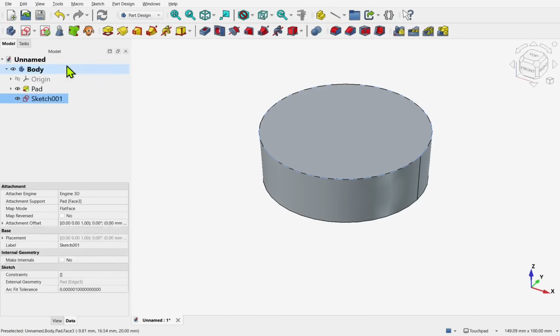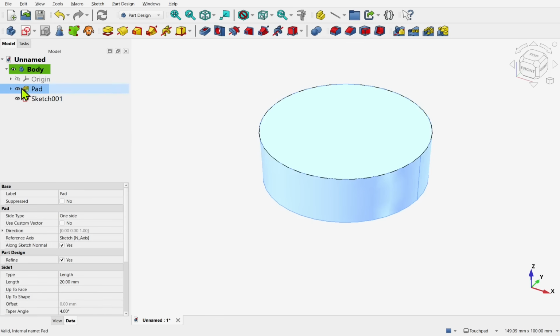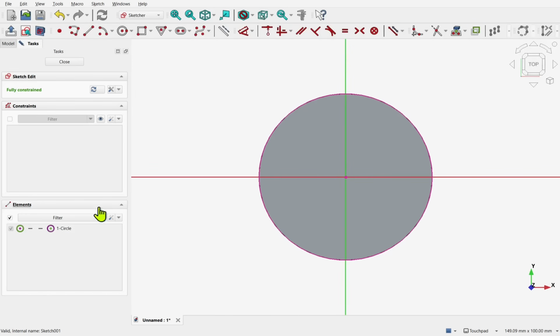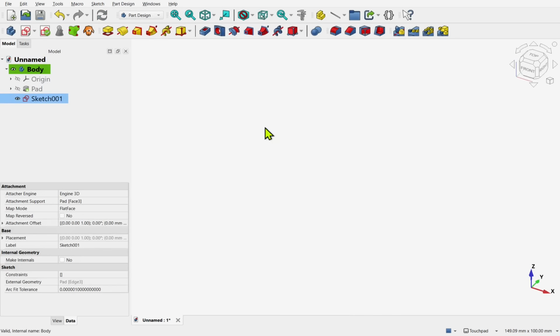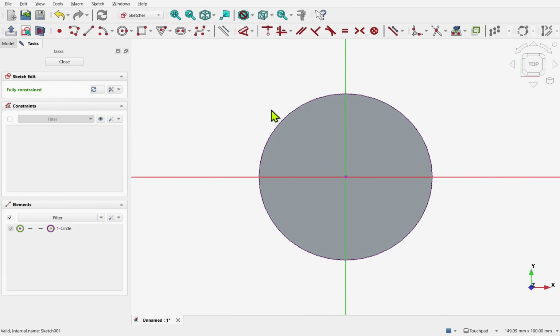So if I close this now and hide the pad, we can see the edge we've imported is available when we close the sketch. Therefore, we can run operations against it. If I come back in and take that circle, the outer circle we imported, and convert that to construction and hit close, then it's construction geometry. So we now have the option of defining or construction geometry for imported edges.